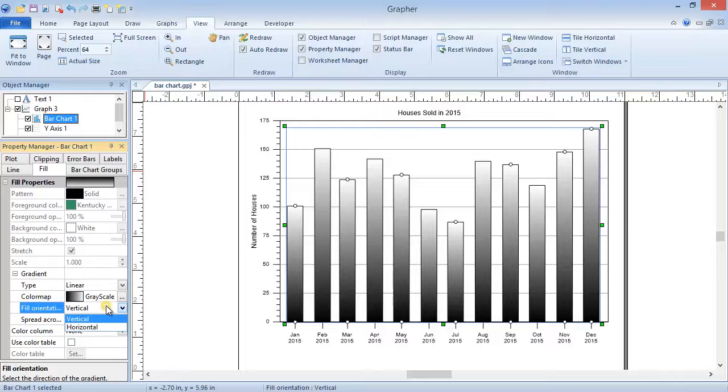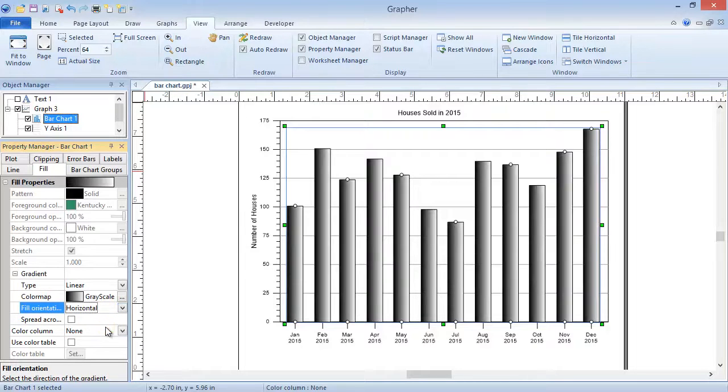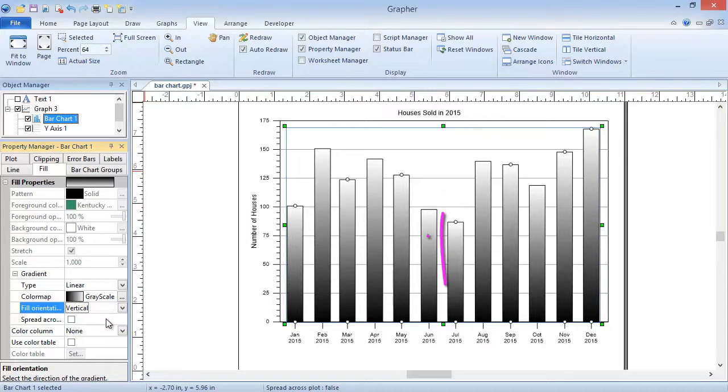For a horizontal fill orientation, the gradient will change side to side, and the data values displayed in the Color Gradient dialog will be X values. For a vertical fill orientation, the gradient will change up and down, and the data values displayed in the Color Gradient dialog will be Y values.